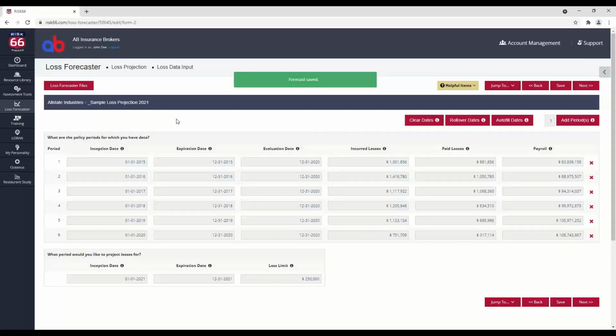and using the weighting that you've provided. This next page is where we'll enter our historical loss data. So in this case, we have 6 years of loss history for this client. And what we've done is entered the start and end, or inception and expiration dates for each of the periods in their loss history. We've entered the evaluation date of the loss run we're using. And we've entered the total unlimited incurred and paid loss amounts for each year. And then since we're using payroll as our exposure base, we're also entering their payroll numbers by year.